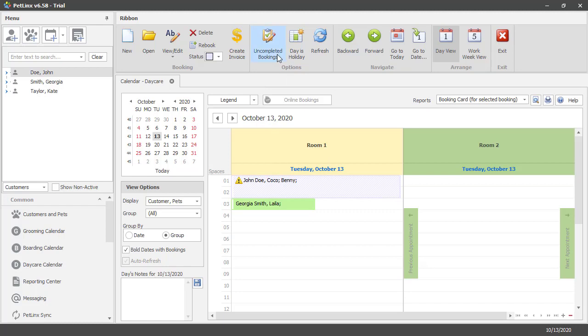Under options, you can bring up a list of uncompleted bookings. So they're bookings that are dated in the past but you haven't actually set to checked out and completed yet or invoiced. You can choose to have the selected day as a holiday, so that will prevent new bookings being created on that day. And refresh just allows you to refresh the calendar here to get the most up-to-date information.